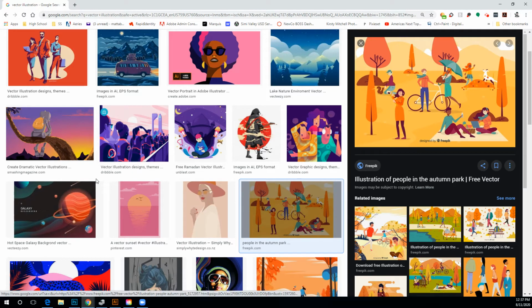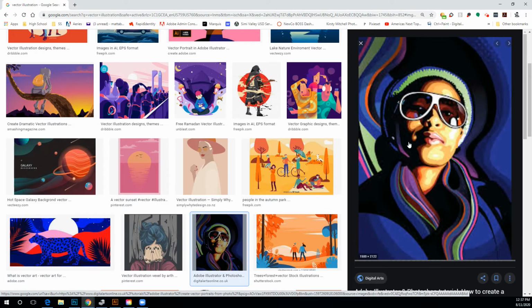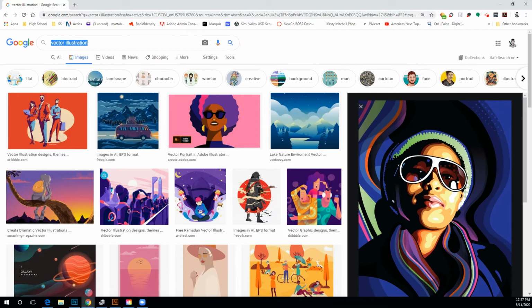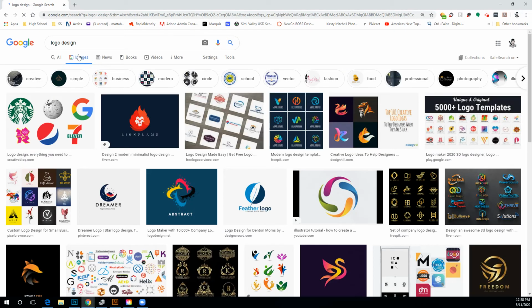So it's a really, really clean way of illustrating. Some really beautiful things that you can do with it. Even this, look at the highlights and look at the shadows, a single color and a single shape for every single thing. Also, logo design is also done in the same way.